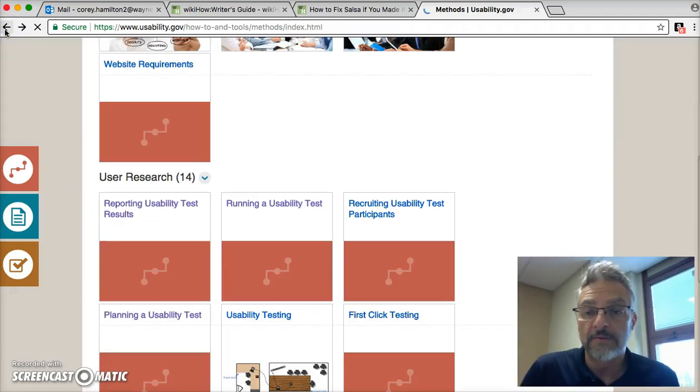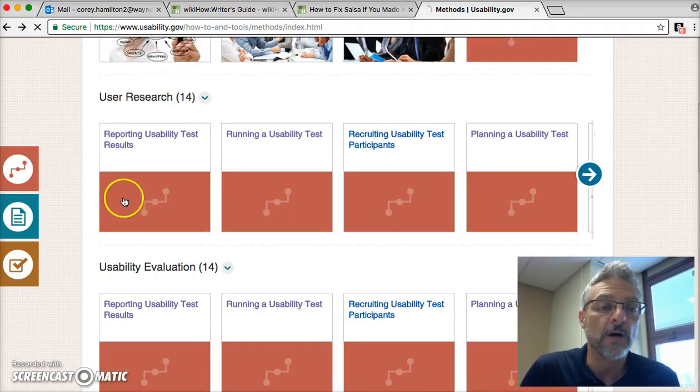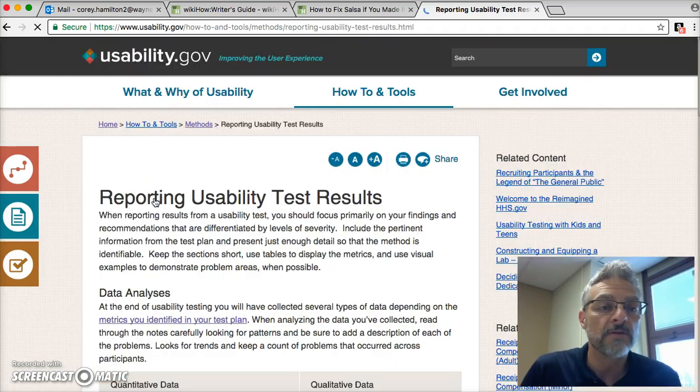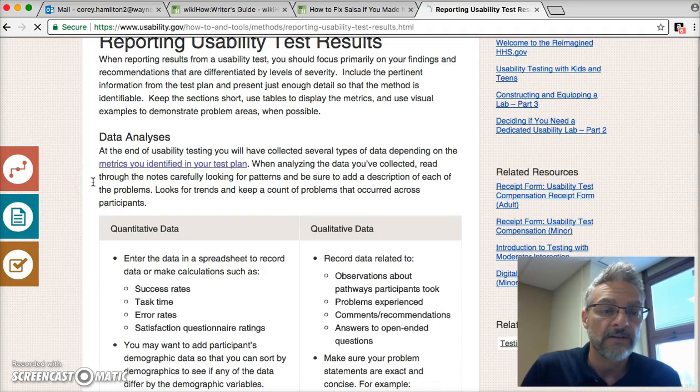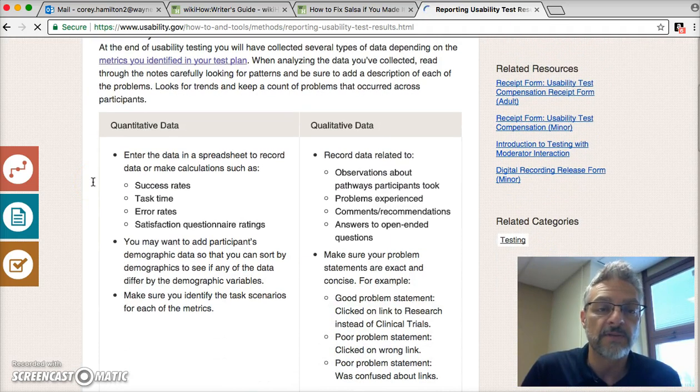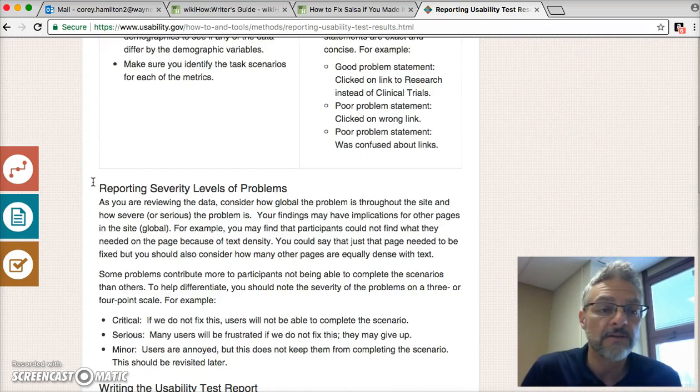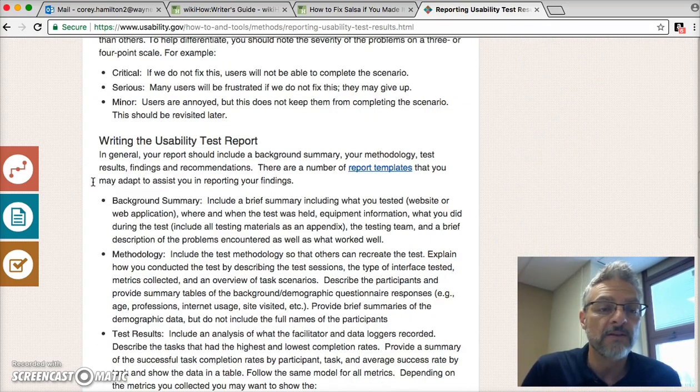And then, of course, we're going to write the usability report memo. So, reporting usability test results. It's going to involve some data analysis. It gives us some things to think about, quantitative versus qualitative. And then writing the usability test report.